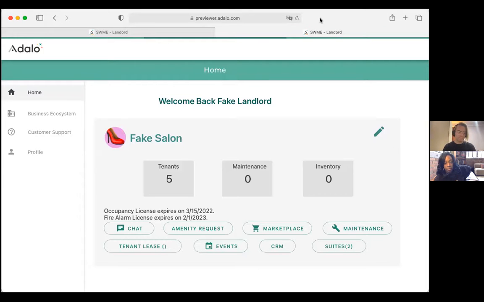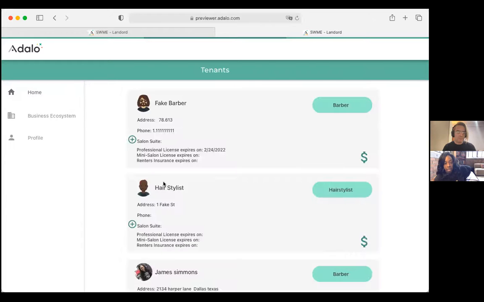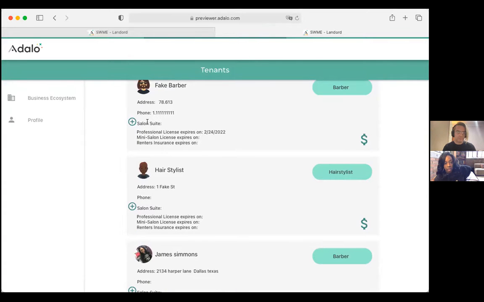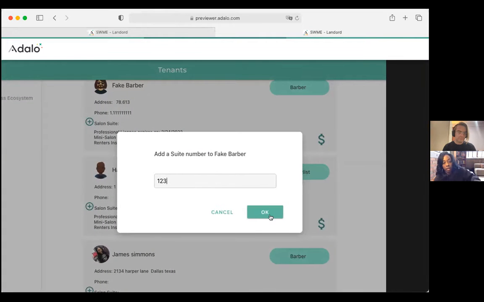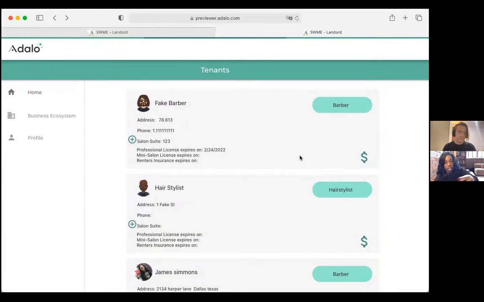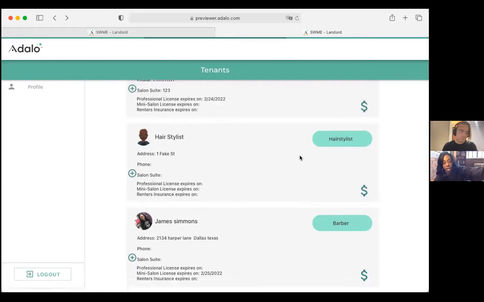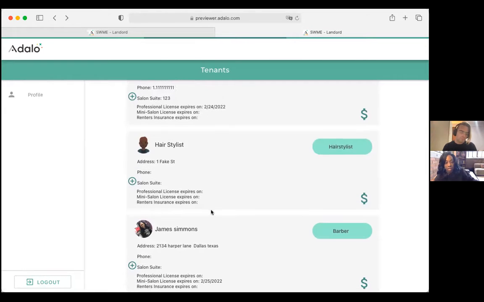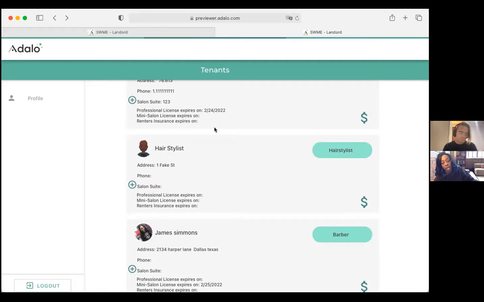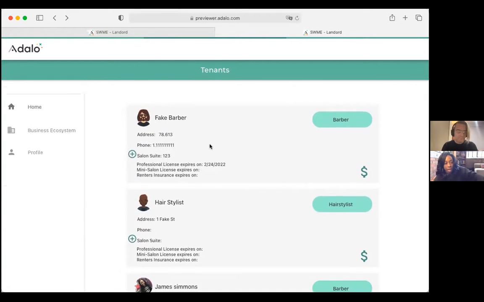So here, of course, this is home, and this keeps track of all of my tenants. What suite it hasn't been added yet, but here I can just add what suite they're in. And then it shows their category, whether they're a barber, hairstylist, esthetician. It also keeps up with the compliance risks, like their professional license, their mini salon license, their renter's insurance, all have expiration dates. So the landlord gets notifications when these items are about to expire.